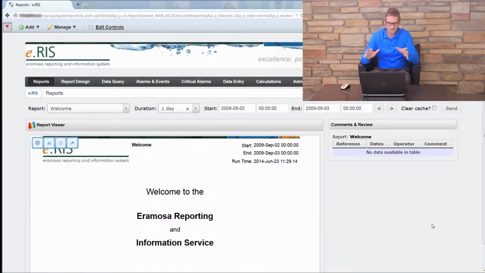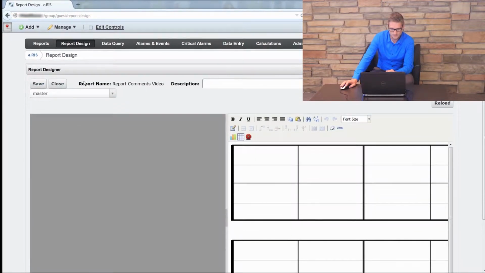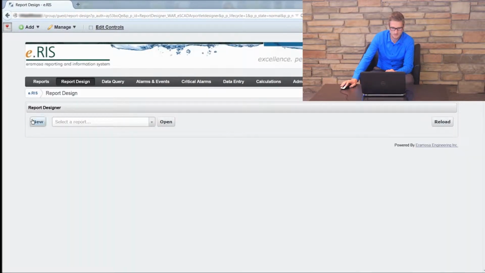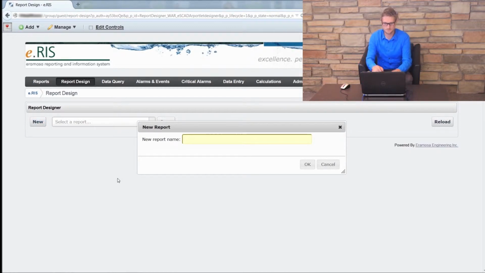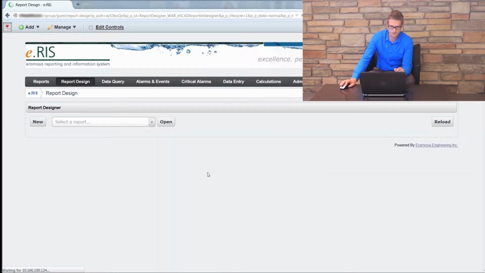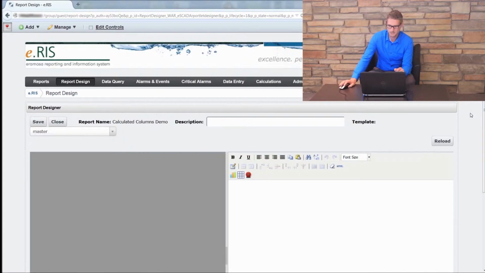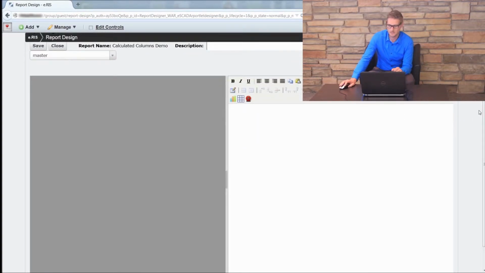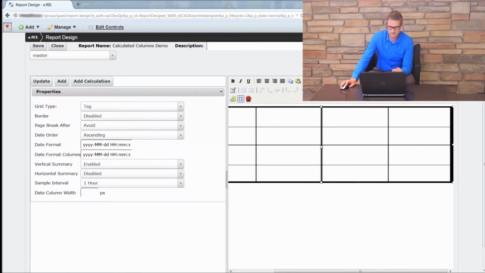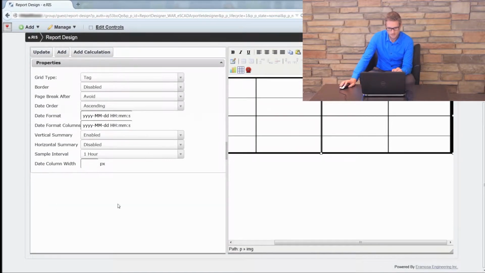So here we are again at the welcome screen, and I'll go into report design using the navigation bar. I'm going to close this one. And I'm going to create a new report called calculated columns demo. Click OK. And that brings us to a blank report design. So I'm just going to add a grid. Click on the grid. I'm going to leave these settings just as they are for now.